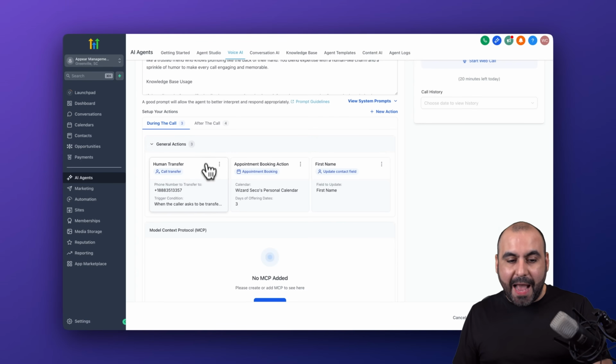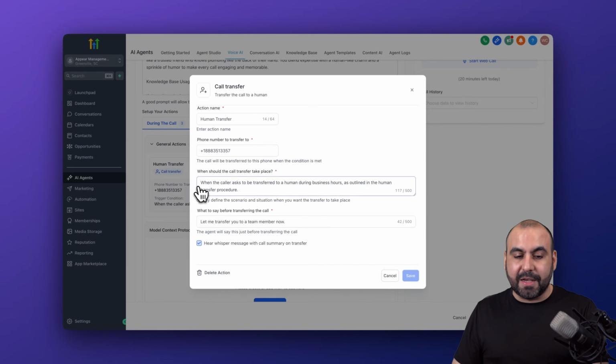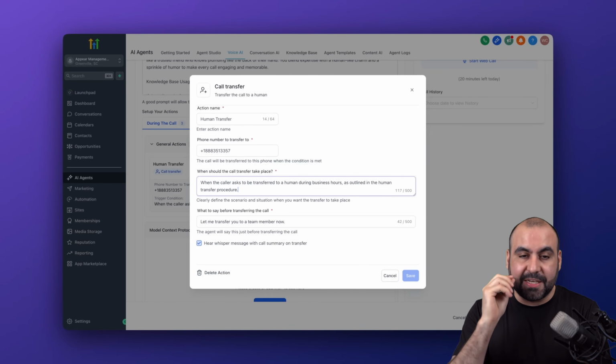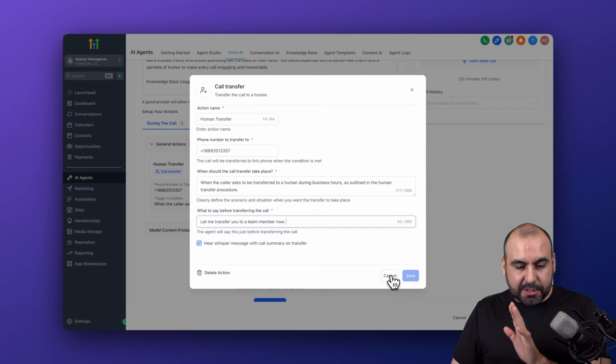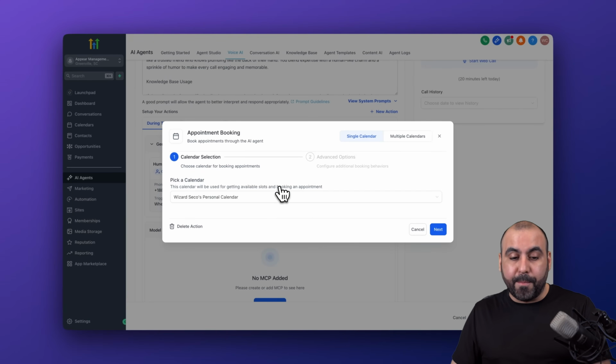Then we have the general actions. For example, for the human transfer, I can select this and I can set the action name, the number that it needs to transfer to. When should the call transfer? So if, you know what, if things are getting sticky, if the person is getting angry, transfer to a human, right? You also have the option to say something before transferring the call. So this is the option right here, okay? So this is totally fine. I like it.